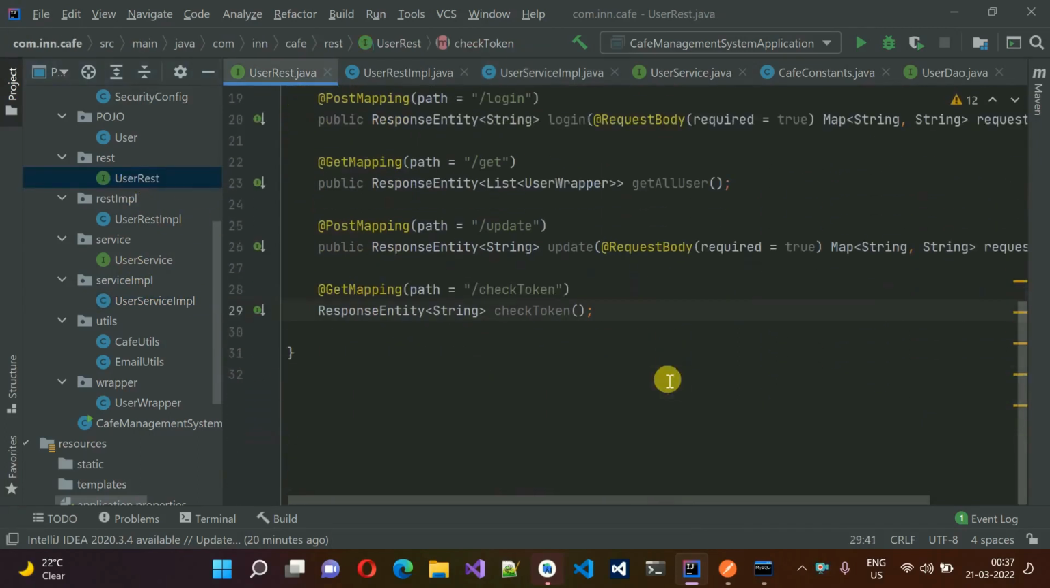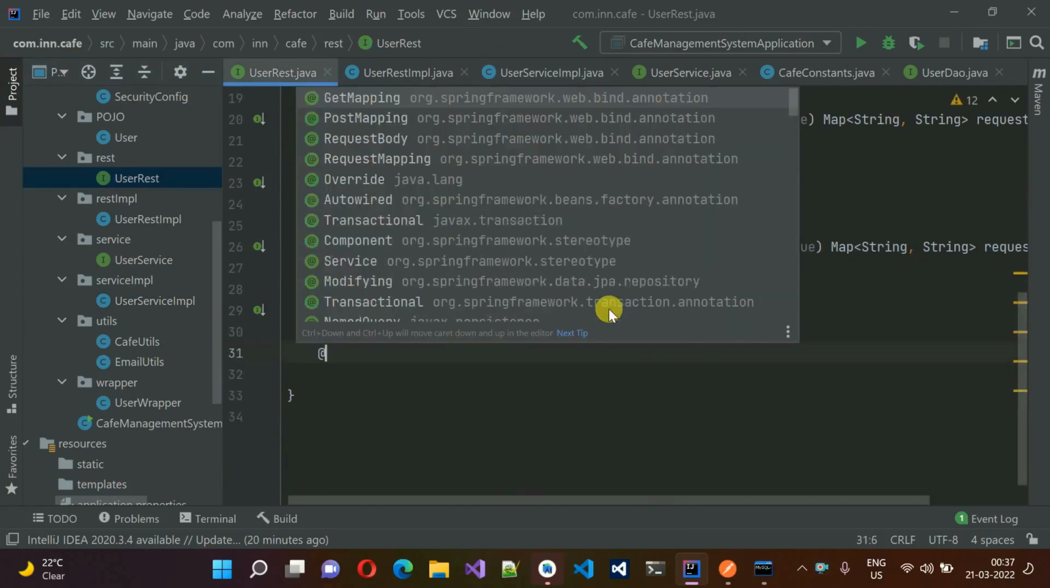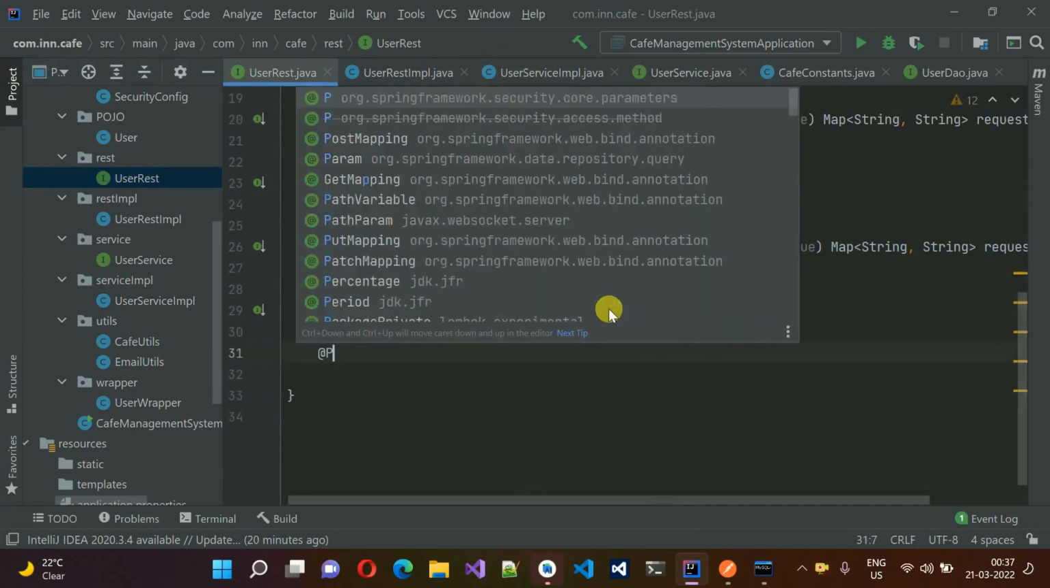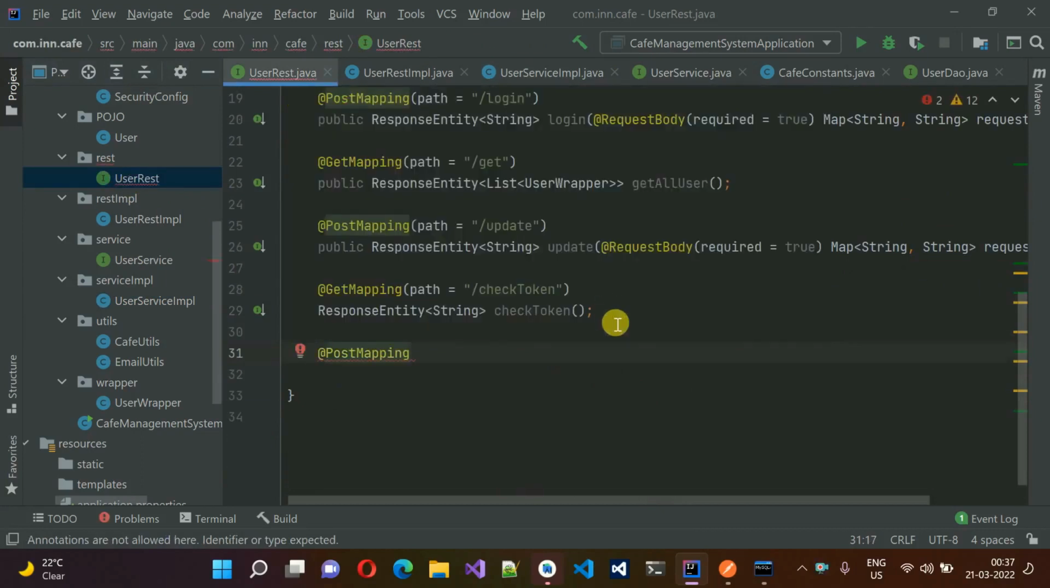So if I move back over here and make some space, this will be the post mapping first, and I'm going to name this one, this is the path basically, and whatever path I put, that is the method name. So I'm going to type change password.